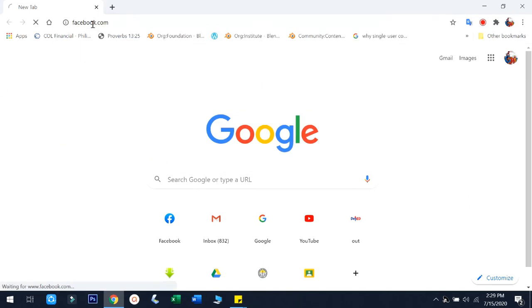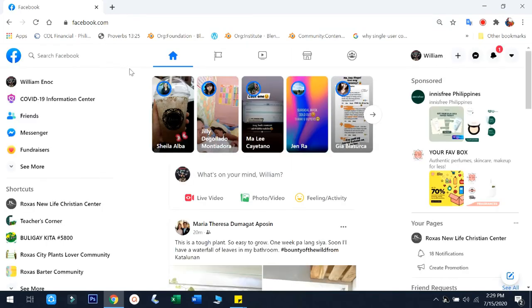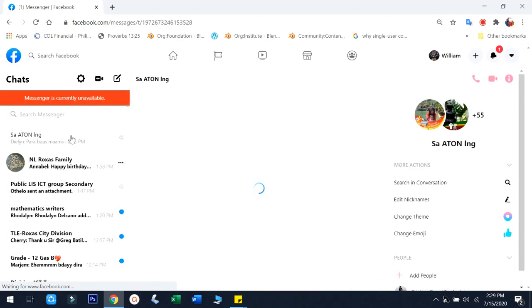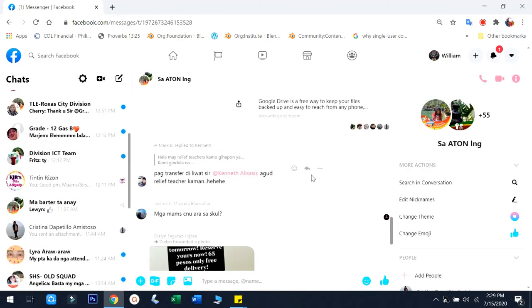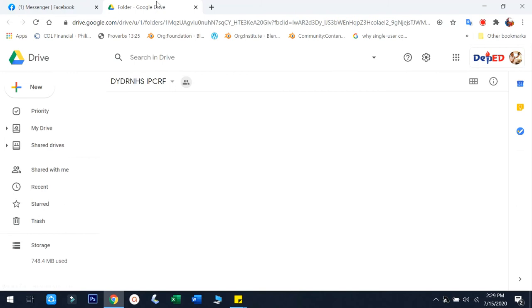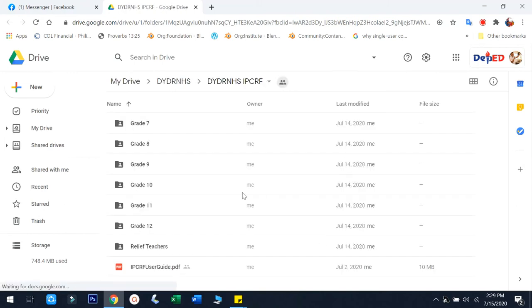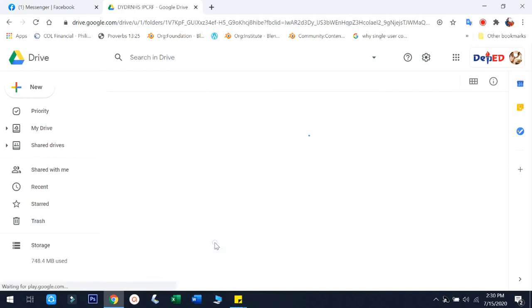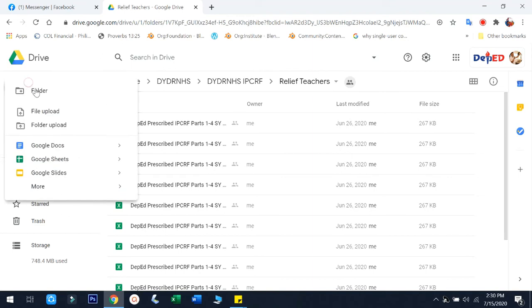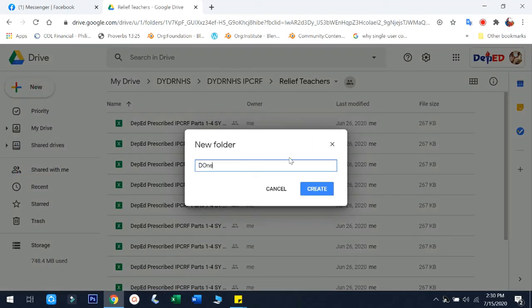Since I forgot the link, I need to visit Facebook and open the messenger, and click the link. Again, the link was already sent in our group chat. So this is the link, so I need to open it. Since I allow everybody to edit the file, it means that you can also upload files here because you are an editor. That one is for Sir Jamuel. So I'll be creating here a folder. No need for you to create a folder because I'll be the one to create it. So I'm just going to name it Done. Create.